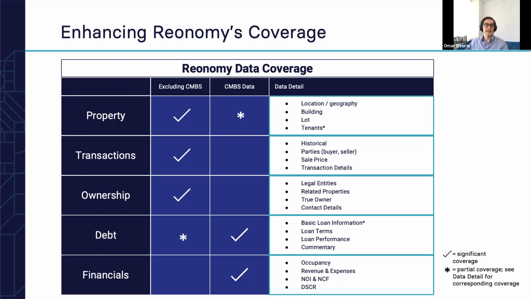entire Reonomy data set. For example, by providing commentary on tenants, and it also really fills out whole new areas of coverage, such as loan performance and loan metrics in the debt area, as well as property financials and individual commentary on property and loans. So what you see on this slide, the check marks are really where the data is more complete, and asterisks are where the data is less complete.